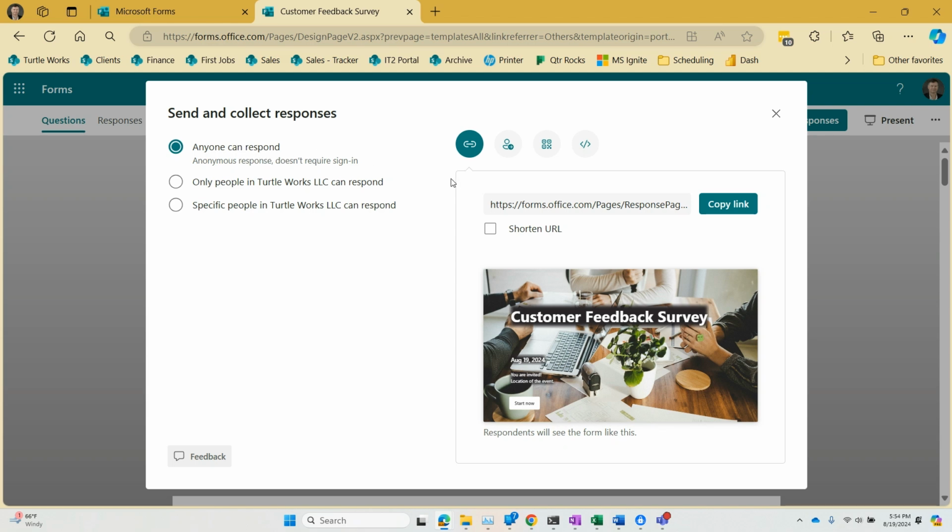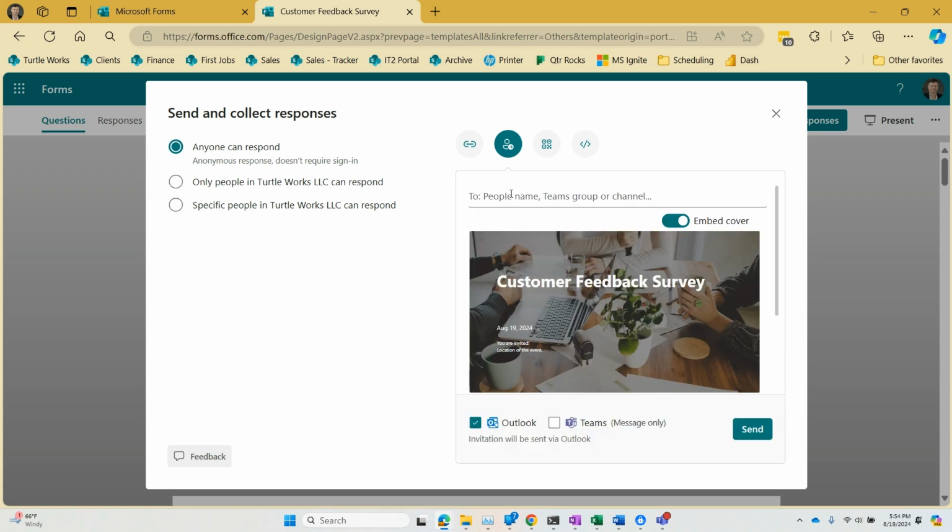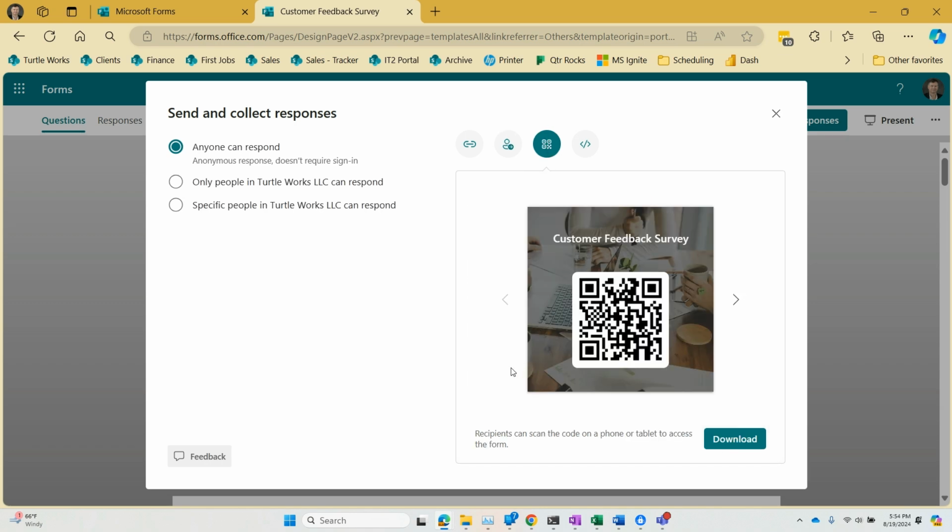There's a couple ways we can make this available. So we've got this link here, and if we click copy link, we can make that available by pasting it into an email or on a website. If we click shorten URL, then it creates just a much shorter link for copying, which is nice if you're pasting it into an email or whatever. You could also just forward this to a list of email addresses, or you can create a QR code that people can scan from their phone and get to.